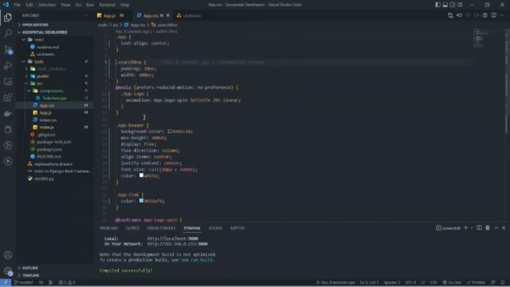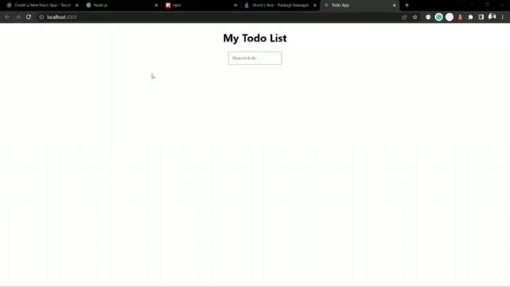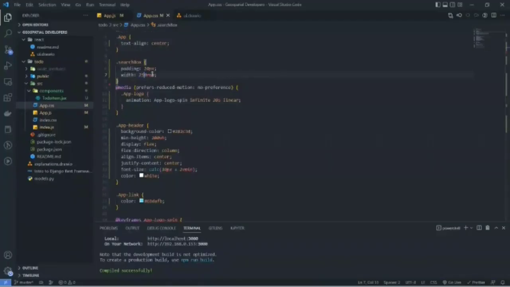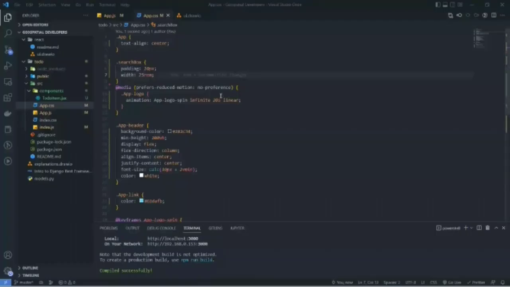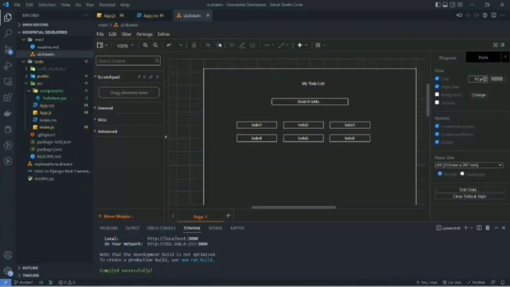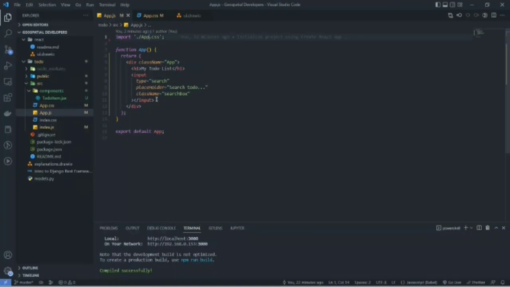Okay, app. Let's see. Let's see if I use 30. That's too much. 25. Perhaps this is much better. Okay, then what else do we have? Then we have the actual to-do list stuff. So you feel free to do the styling.